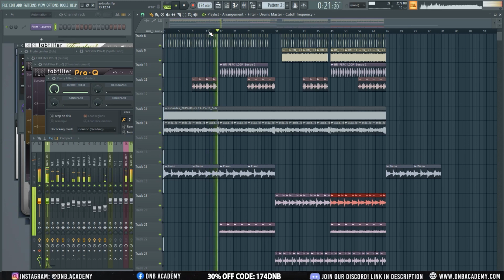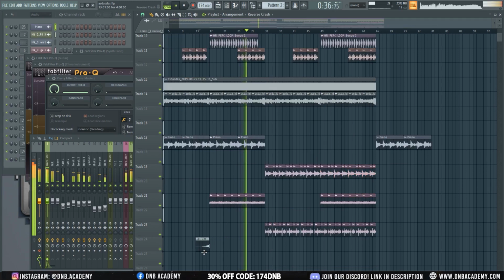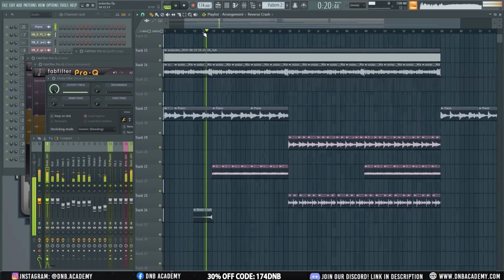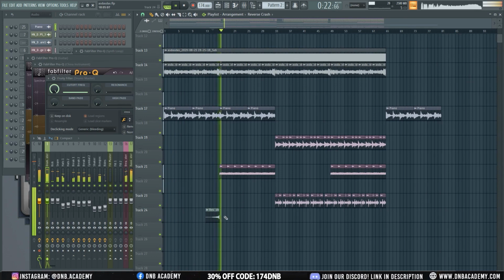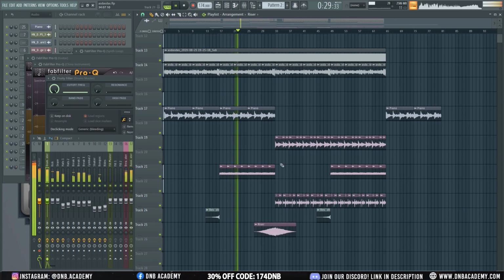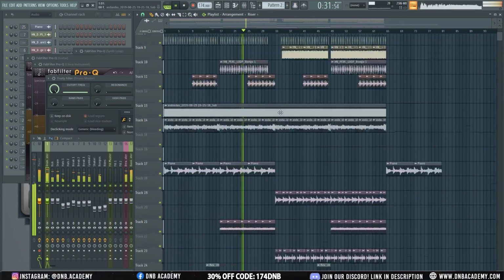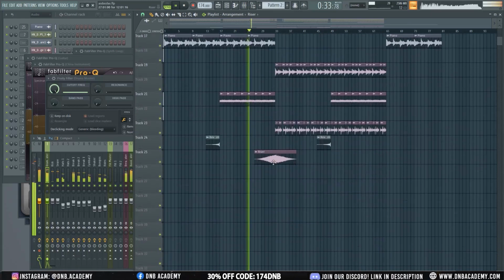Sure, because of the transition, it helps sound fresh, but it's still a bit dry. So what we can do to really make it more interesting is we can start adding some effects. Okay, so I'll put this reverse crash here. Okay, I'll put a reverse crash here as well. I will put a riser here on the major transition.